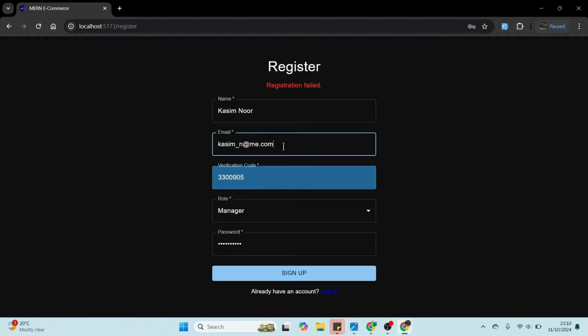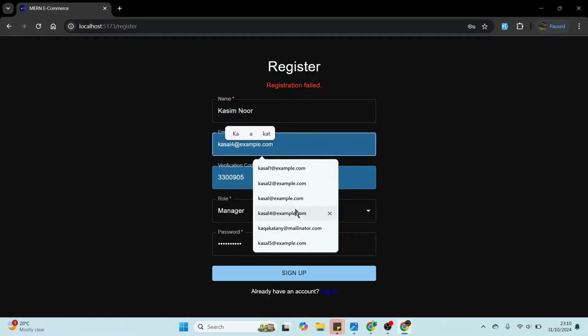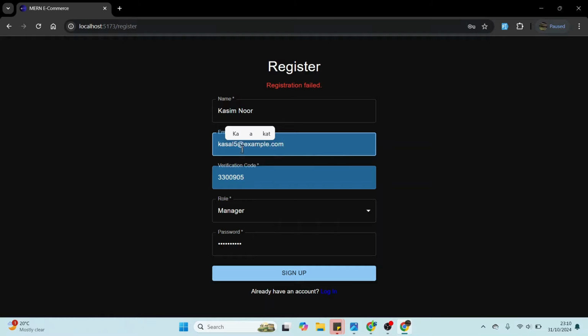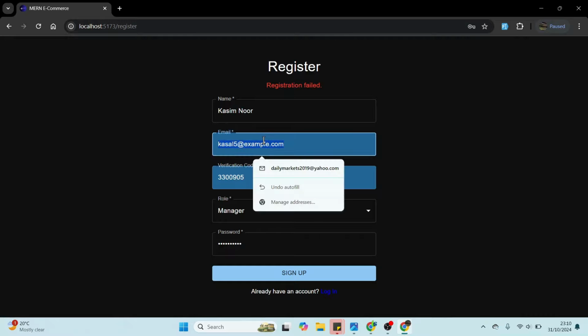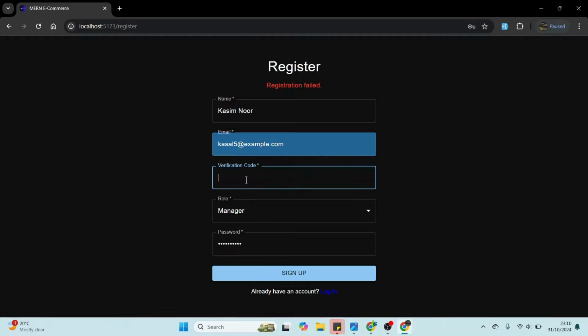All right, so what I want to do now is find the email address. One of the email addresses is this one here. We can try this one. I will show you where this email address is from in the back end when I open VS Code, so you will be able to see. So I take this email, and then the verification code.